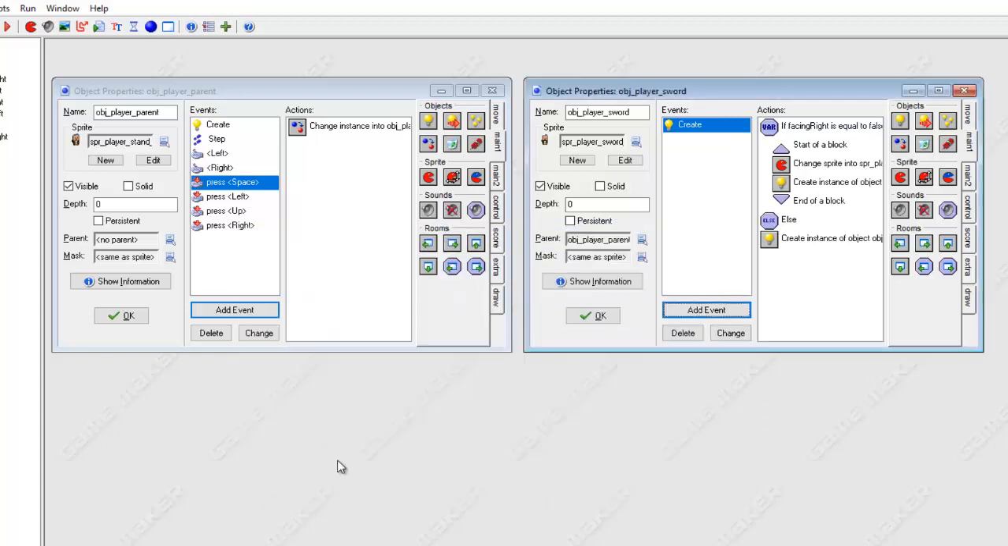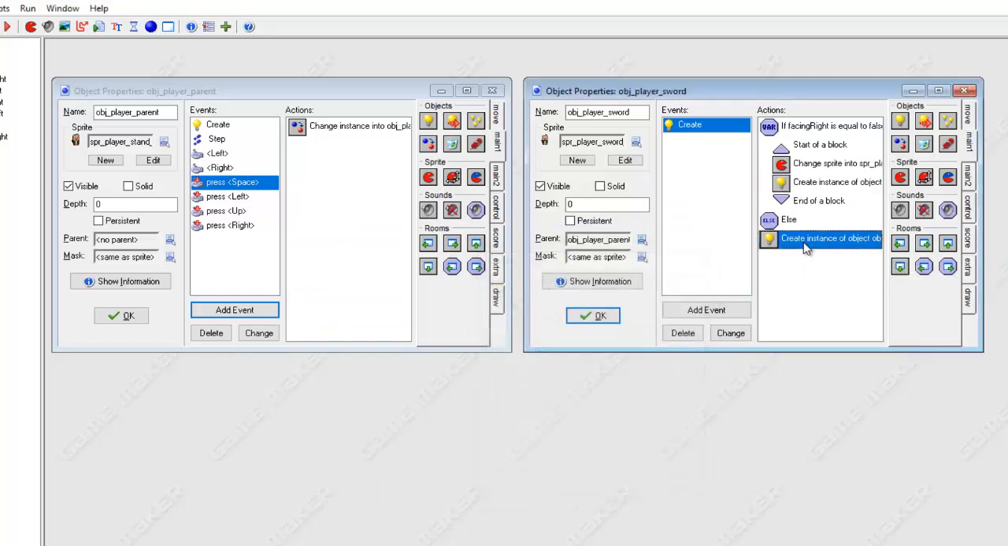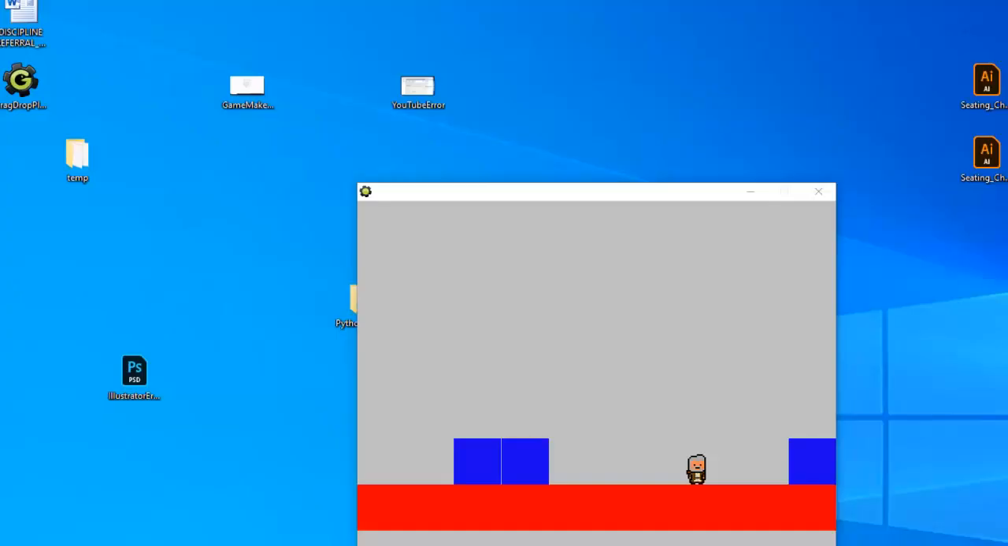OBJ sword left. That's going to make much more sense. Let's see. Did it? Yes. OBJ sword left, OBJ sword right, relative. So that's the sword object being created. Well, I'm going to pause it and then load it up and see if it worked.